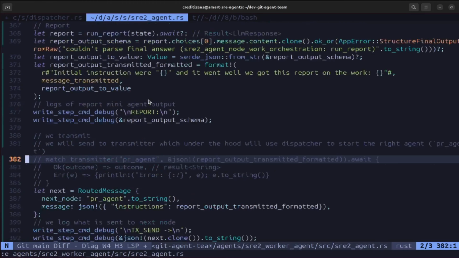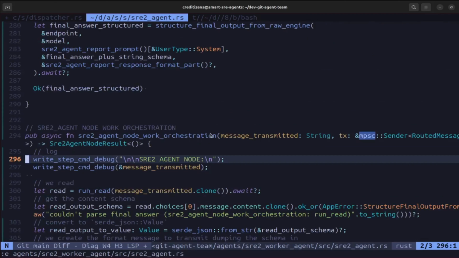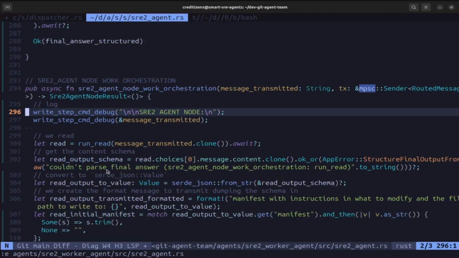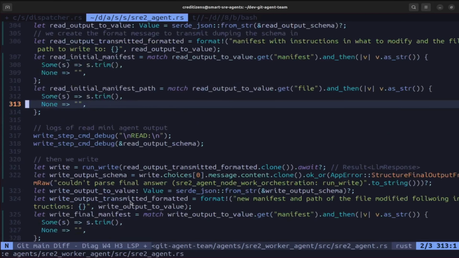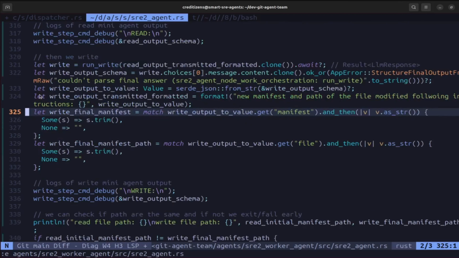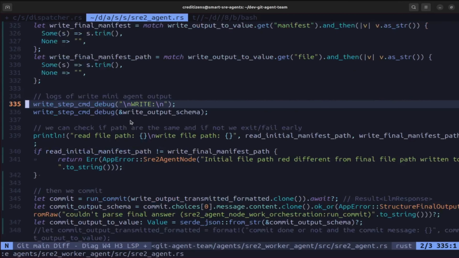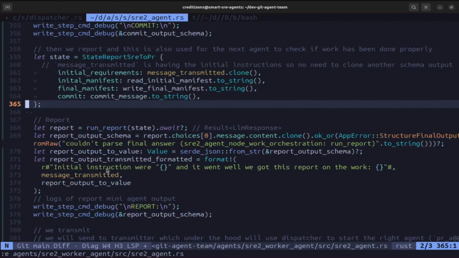And after here, we use the message transmitted, which is here. We prepare the tasks for the end of the node. And here, we're going to compile everything. We're going to get those different agents, the read agent, the write agent. We're going to be logging in between. So there are several agents running. This is the commit agent. And there's another one, the report agent.